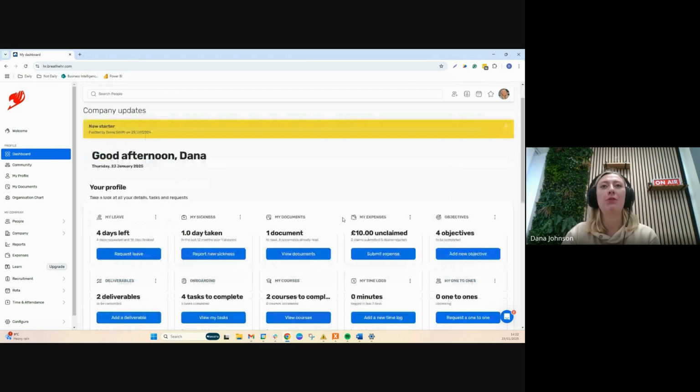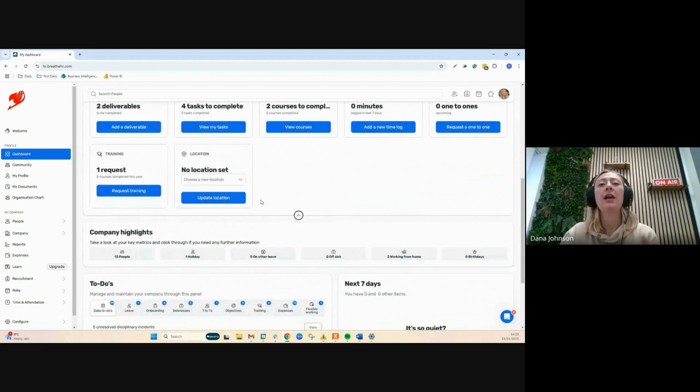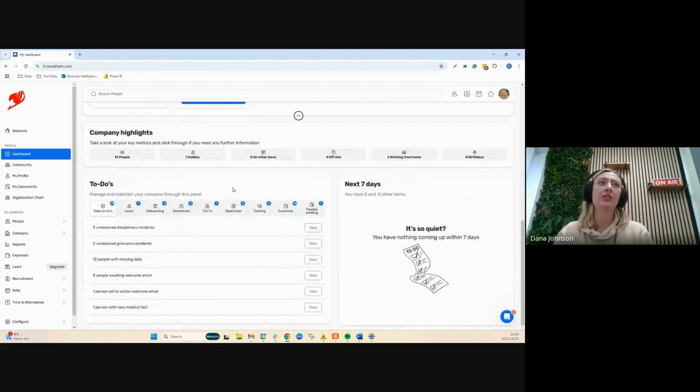Then they have their profile. So this is going to be a condensed version, as I mentioned, of their profile. So everything that they need really quickly. So their leave, what they've got left, requested, sickness, documents, objectives, deliverables, onboarding tasks, and so on. So everything that they'll need. And then if they are a line manager or above, they'll also get the additional bits at the bottom.